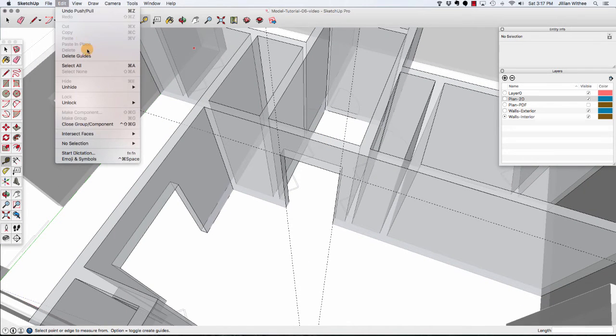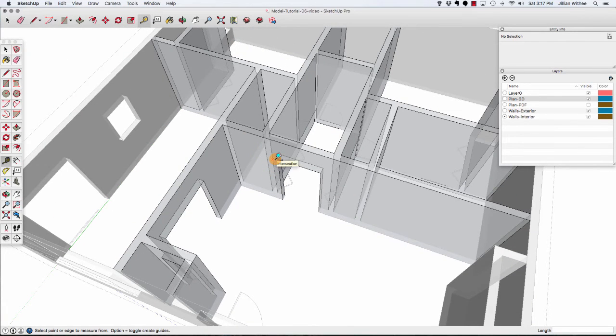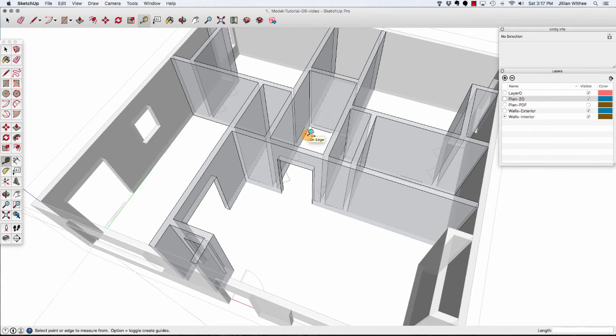And delete those guides. And you're going to keep using this same method to create openings for all the rest of the interior doors. So I'm going to go ahead and do that now. You do that on your own, and then we'll come back with all of our interior door openings created.